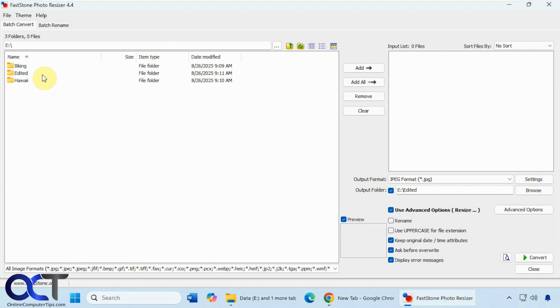All right, so here we have the folder list that we're going to be working with on our E drive. Unfortunately, you can't drag and drop your images or files into this window. You actually have to browse to them. Then you have your refresh and change your views and that type of thing.